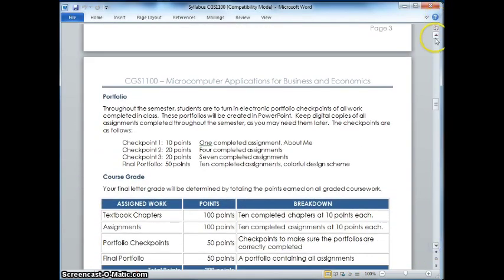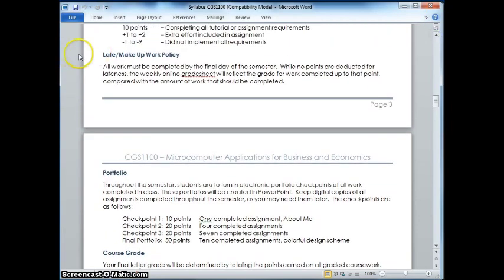Okay, the late makeup work policy, I'm pretty flexible on this. Basically, if you need more time, you have it. I just need to have everything by the end of the semester so that I can assign grades. I will not take off any late points. However, I strongly recommend you get them done sooner than that, just so that you can resubmit if you need to.